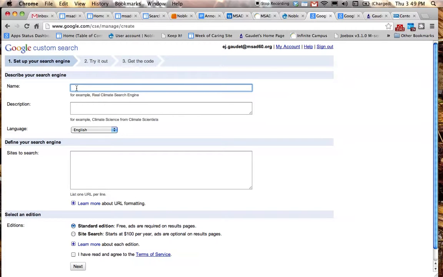I'm going to name my search engine. We'll call it Gaudette Sample Search Engine, and the kinds of things I'm looking for, of course, will be samples, I guess. Sites to search. Now, this is where you can restrict the sites that the search engine will look at when you type in search words. Here I'll put in MSAD60 just as a sample of a domain that we might like to search.